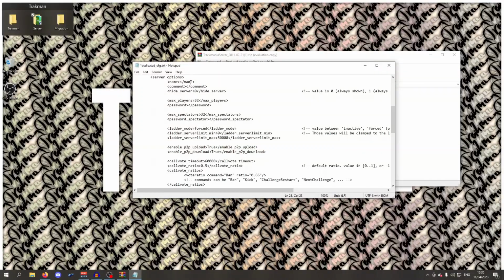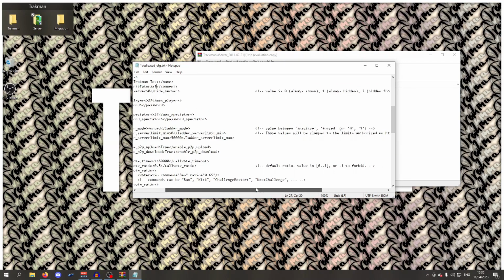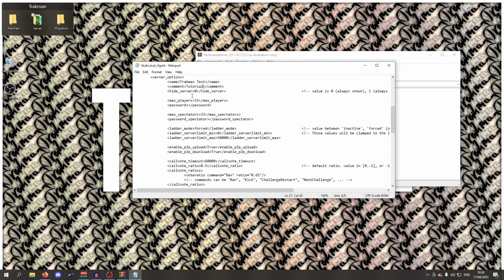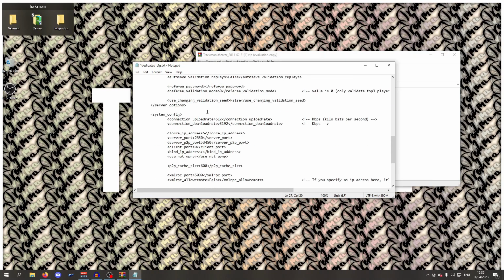So now the next section is the server options. So in here you can set your server name. For the purpose of the tutorial, I'm just going to set it to TRAKMAN test. So we're just going to do that. The comment is what appears below the server name. I'm just going to set it to tutorial for now. Hide server, if you like, it says on the right here, if you want to hide it, you can set these values. For now, I'm not going to do it. The max players is as it is over here.